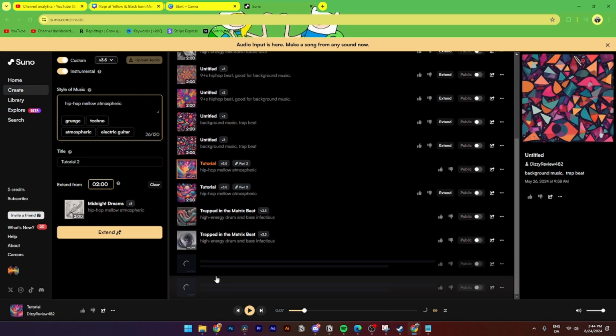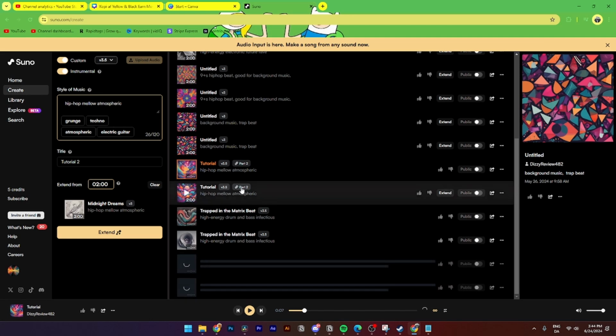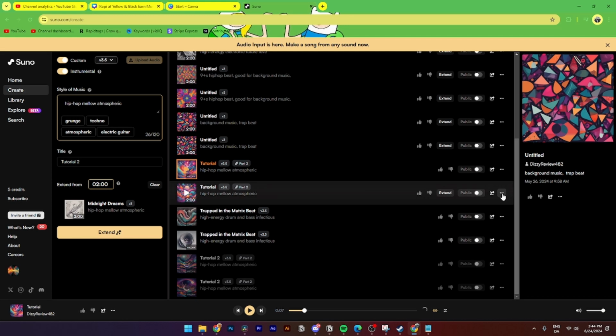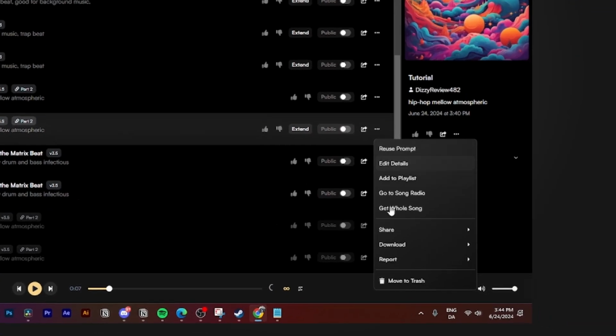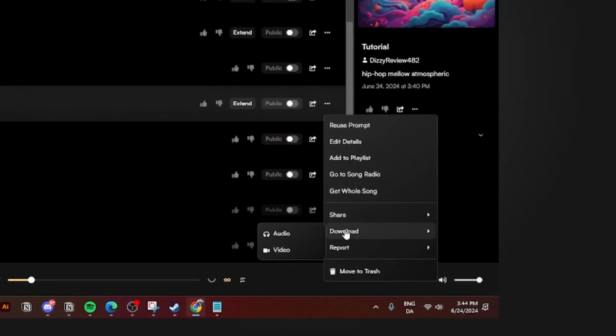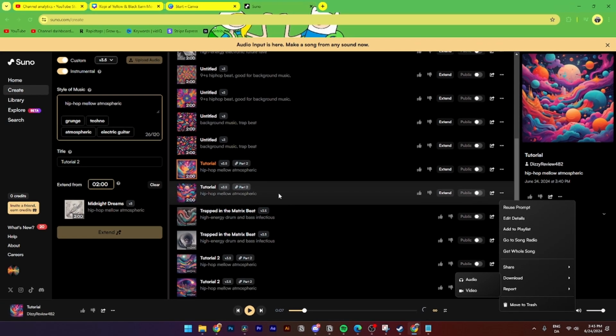And once that is finished, it will be looking something like this right here, where it will say part 2. And then you have the opportunity to go over to the three dots over here, and you can either get the whole song, or you can just download the audio or the video file of that song. And that's how you do it.